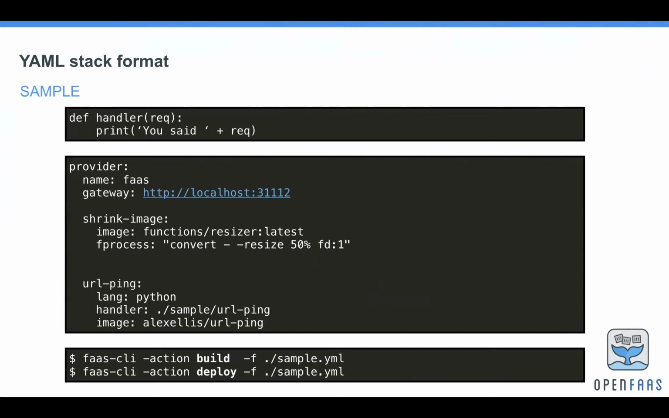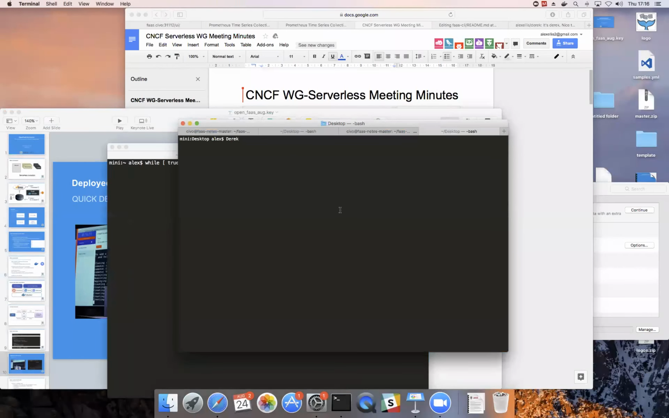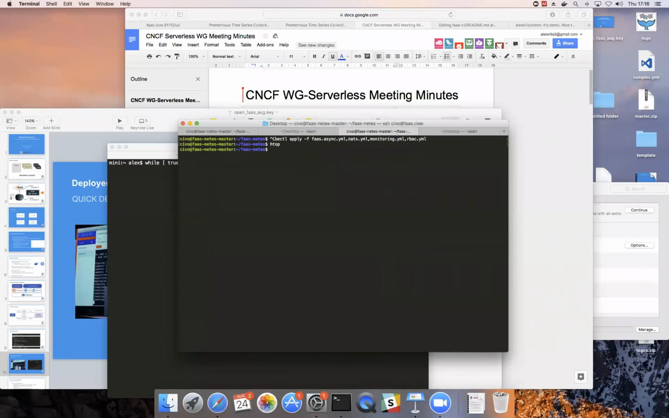There's two main actions to the CLI. Build will build any templates that you need into Docker images, and deploy will set them into the backend. So let's have a really quick look at that then. So I have a Kubernetes cluster here without any services deployed on it yet.